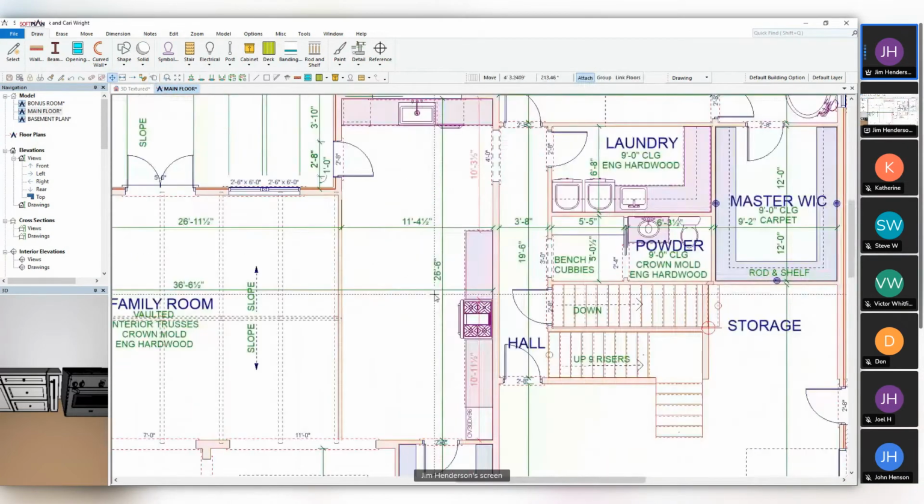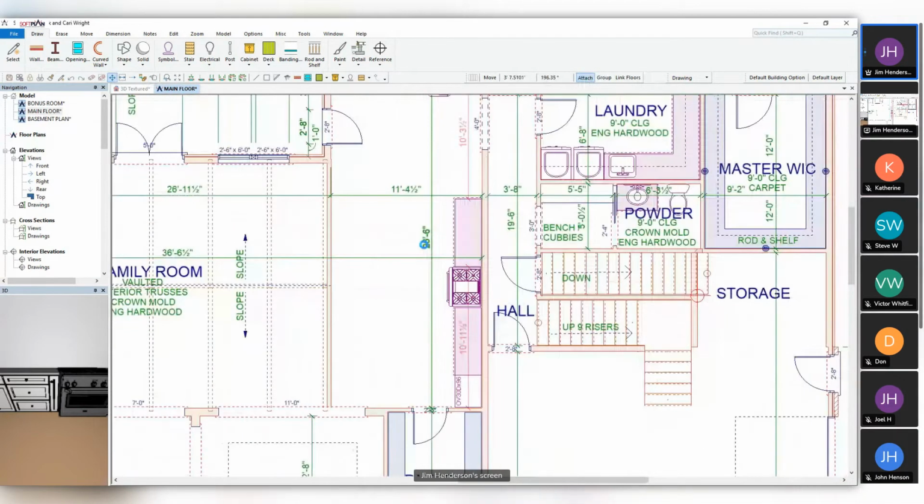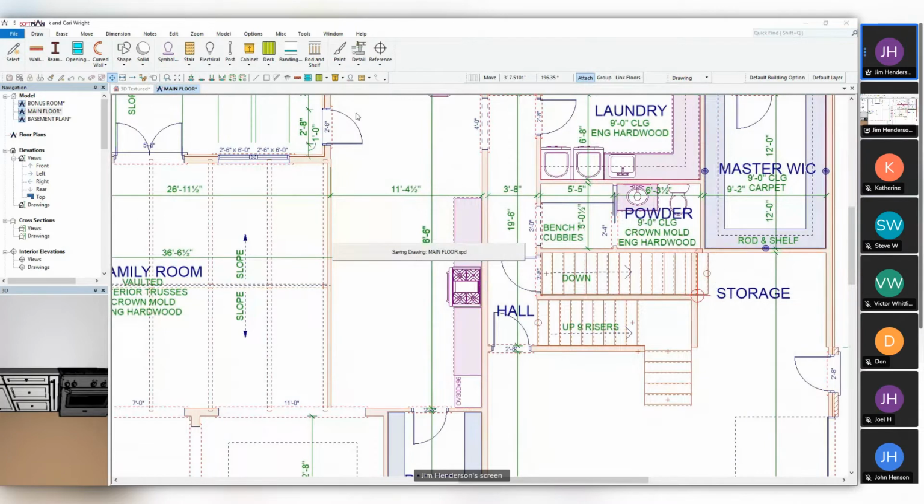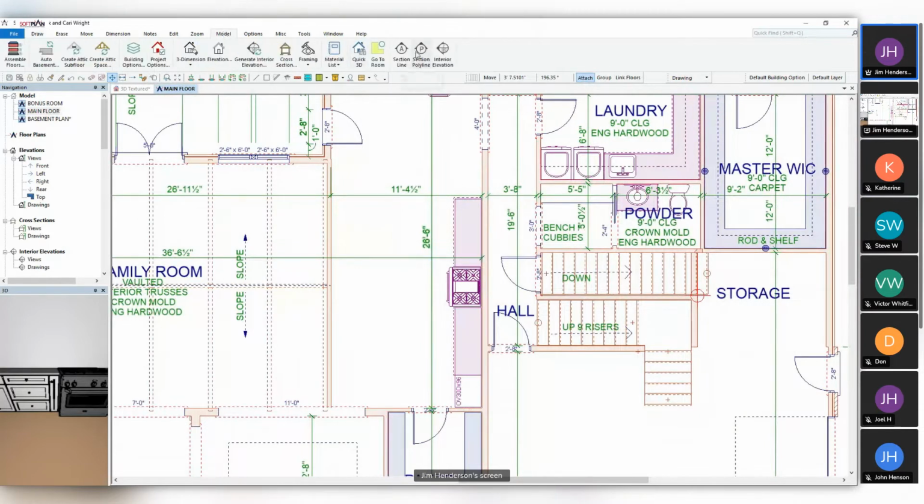Okay, another thing that I will often do inside my design, even at this stage, as I'm building cabinets, is I'm going to come in and select the model option and interior elevation. And I'm going to position my cursor like this and move it towards the run of cabinets.